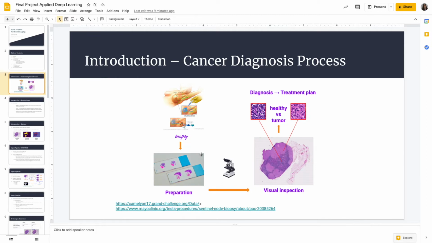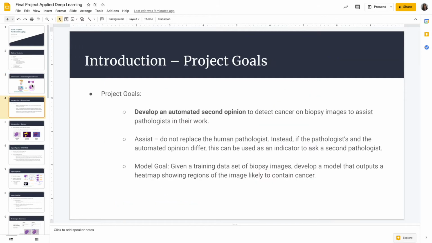The tissue is then analyzed under the microscope by a doctor, who then makes a diagnosis using these kinds of slides. That's what they see underneath the microscope, and this is what we're going to use in our project. Our goal is to assist the doctor who makes these diagnoses. So we want to have a second automated opinion for the doctor, which can also tell him whether it thinks there's cancer on the biopsy image or not.